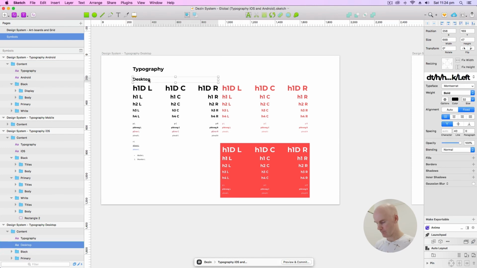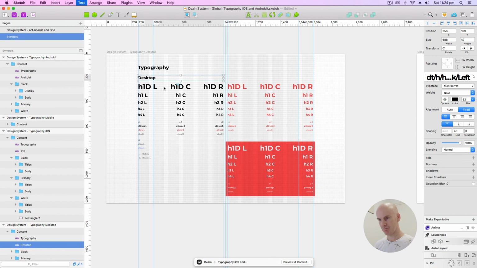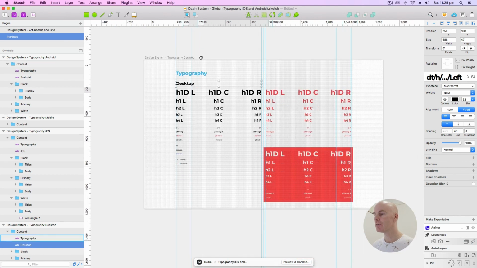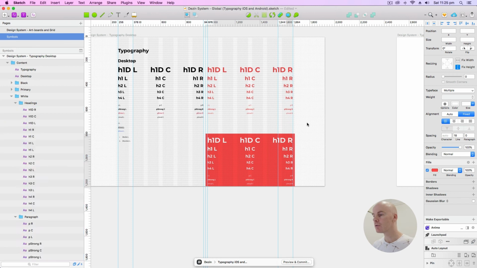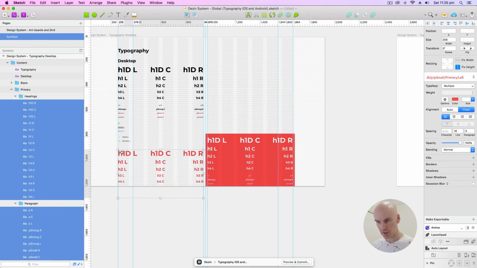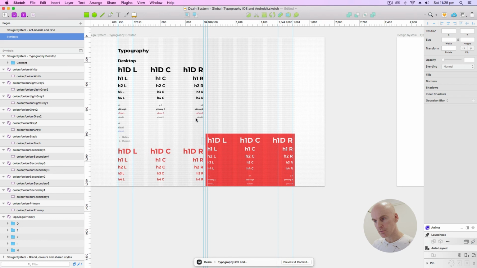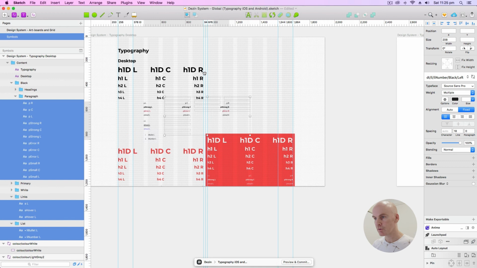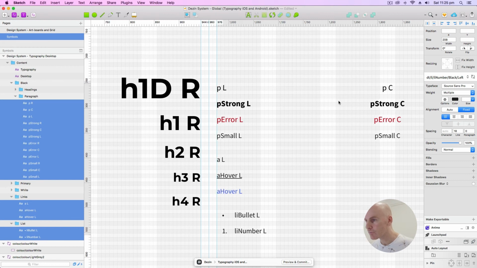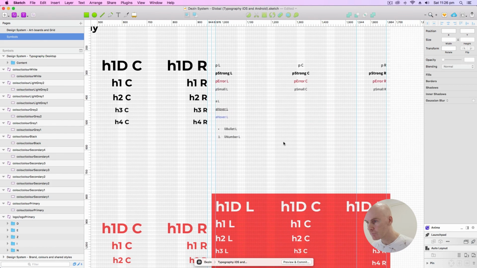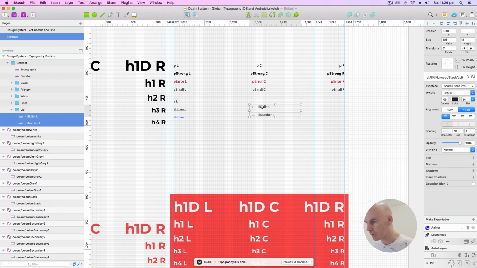Let's do this one first. Let's turn on everything to make it easier for ourselves. For now, let's move down white a little bit. Move red over to here. Select all the paragraph styles, move them over to the right. Align them properly. We're going to grab these two and move them over here to the next column.